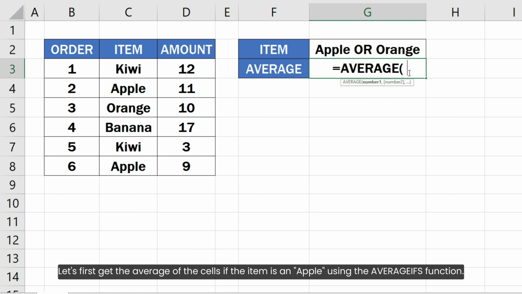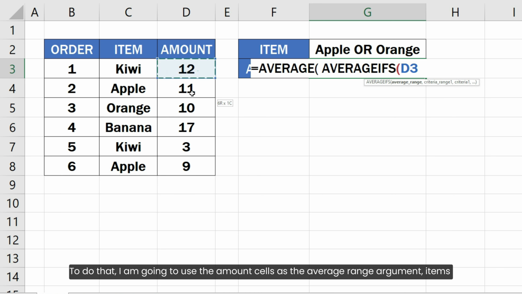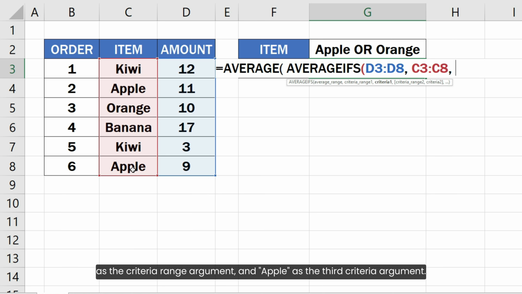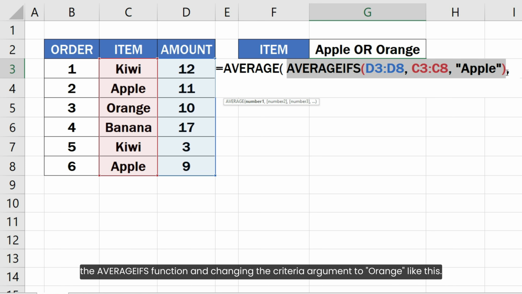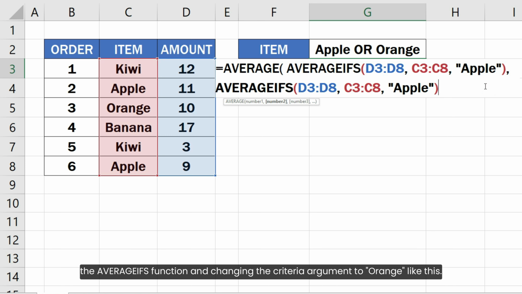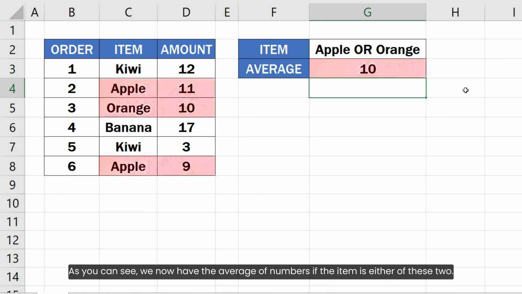Let's first get the average of the cells if the item is an apple using the AVERAGEIFS function. To do that, I am going to use the amount cells as the average range argument, items as the criteria range argument and apple as the third criteria argument. Now I will get the average of the order amounts if the item is an orange by copying the AVERAGEIFS function and changing the criteria argument to orange like this. Type the closing bracket of the AVERAGE function and press the enter key to complete the formula. As you can see, we now have the average of numbers if the item is either of these two.